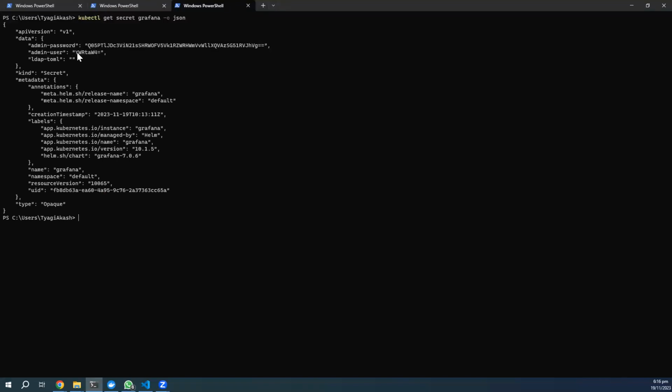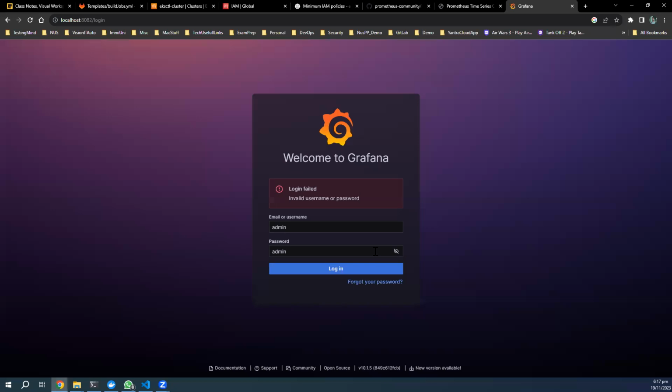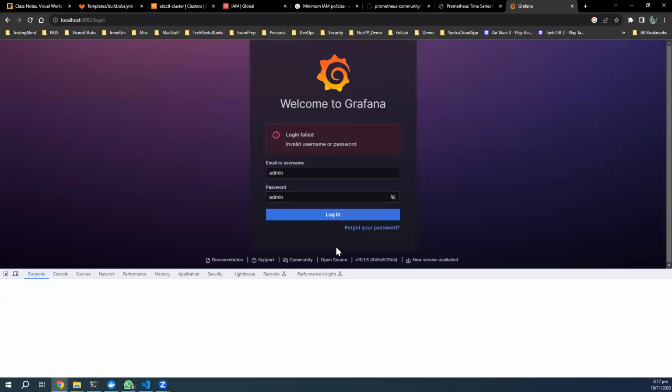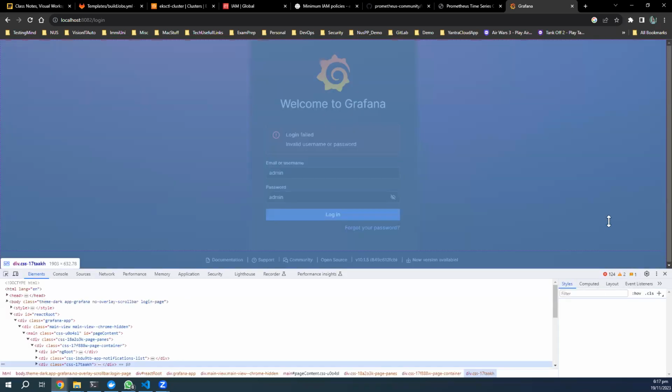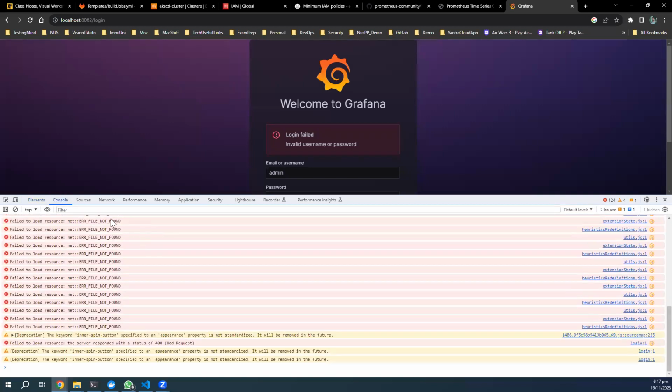There are many ways you can decode it. You can use the base64 command and then decode it. I'm not sure what the command is for PowerShell. I'm using PowerShell. On Linux, it's base64 --decode. But I will quickly use the browser. In the browser also, you can use a JavaScript method to decode something, in the console.